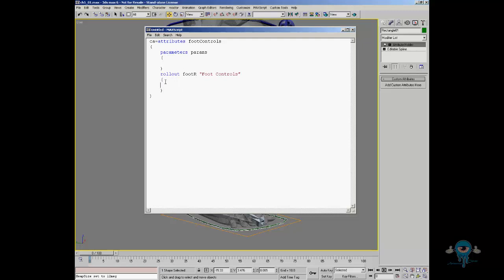Now we need to connect these two together. The parameter block needs to know which rollout it will be working with. We can tell it by saying rollout and then footR.